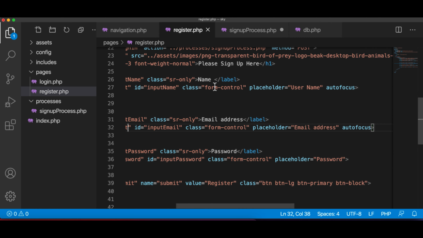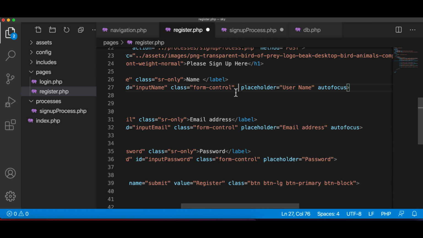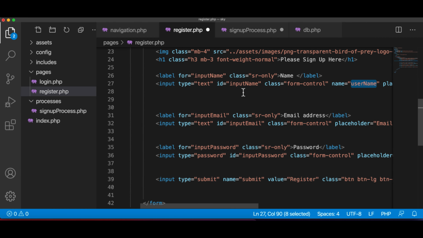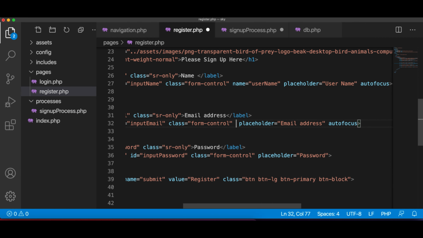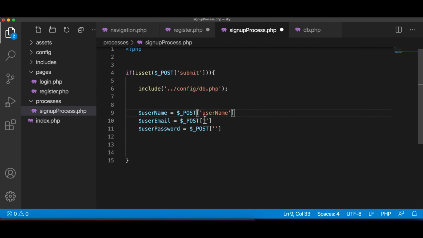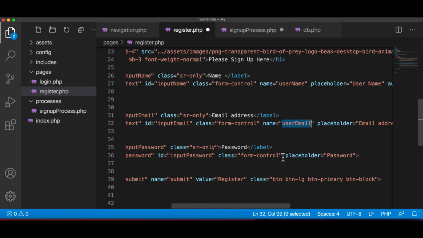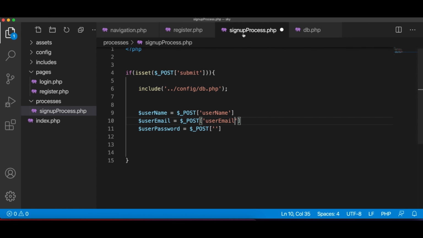So this input had no name. Let's pass the name in the same way, and this username we can pass in here. Now same way we need to pass the name here as well. We don't have. And the last one is going to be the user password, and I'm going to paste it here.